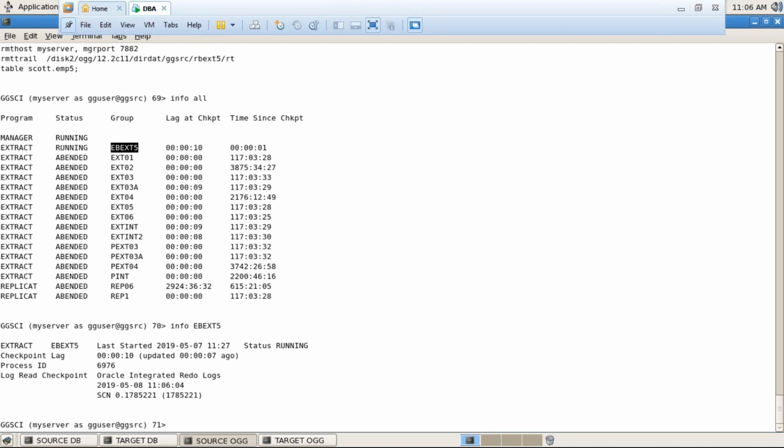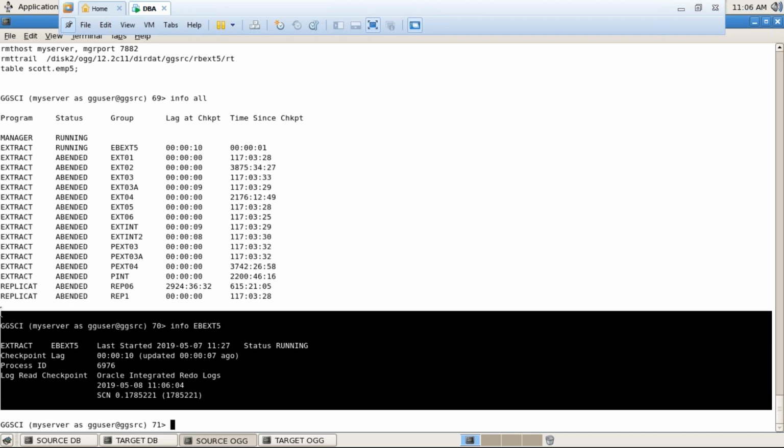Anyways, whenever you do an info extract, let us see how to read it first, and then I will go into detail with the checkpoint. For example, for an integrated extract, it gives the type of the process, which is extract, and the extract name. When was it last started? This has nothing to do with the lag, it is just an FYI, like I started it yesterday or the day before. The status is running.